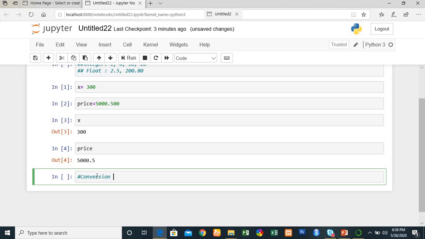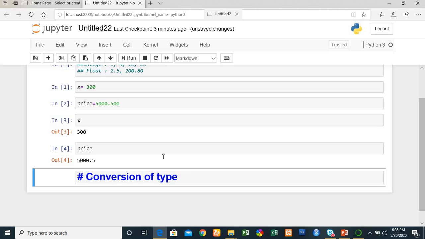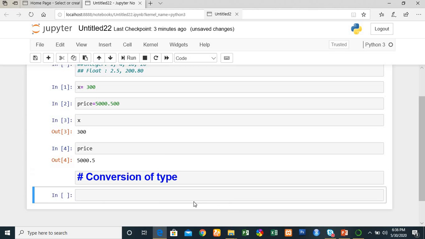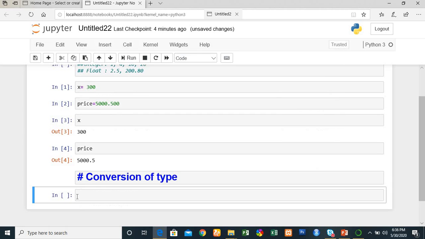Now let's go to conversion of type. Mark down as heading. Alright. Conversion of type. Let's say we want to convert from integer to float. Number one, you find out the type of the variable. In your bracket, type of x, run it.